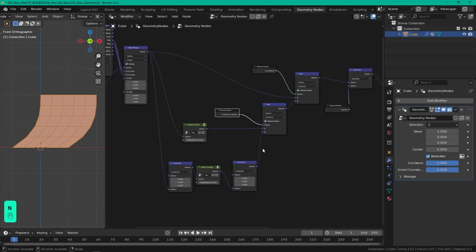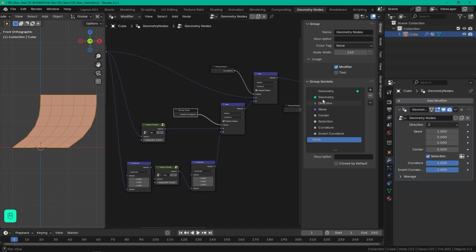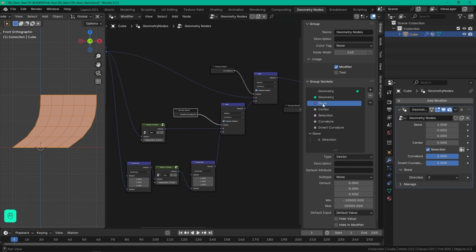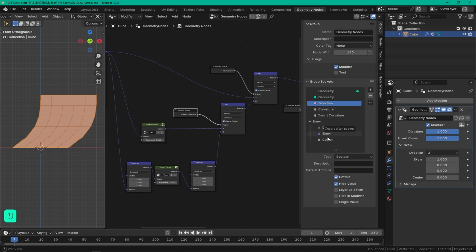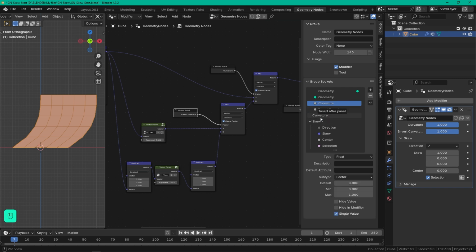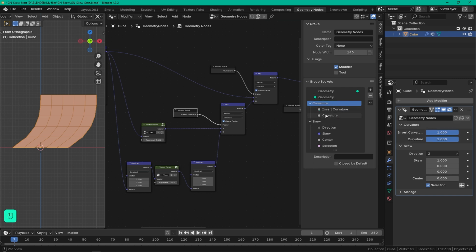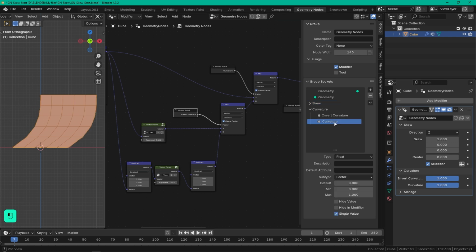And for better user experience, let's arrange our controllers in two panels. Click the plus sign and choose panel. Rename it Skew. And drag and drop these controllers inside it. Then add another panel. Call it Curvature. And move the controllers inside it. And bring the curvature panel below the skew panel. Also, the curvature controller should come first.